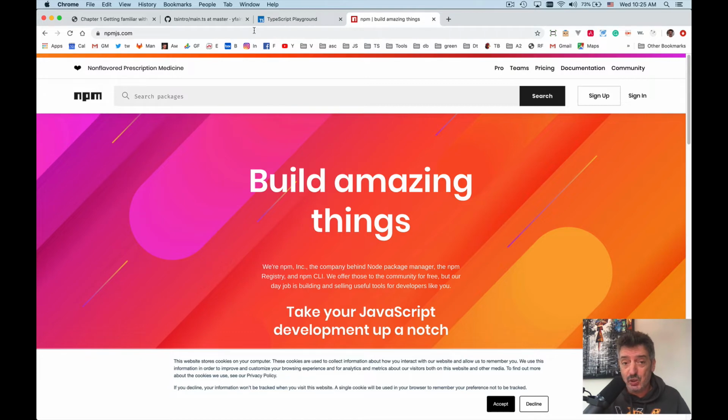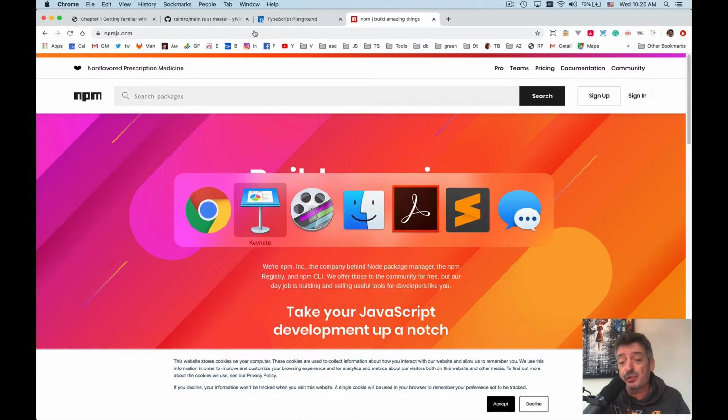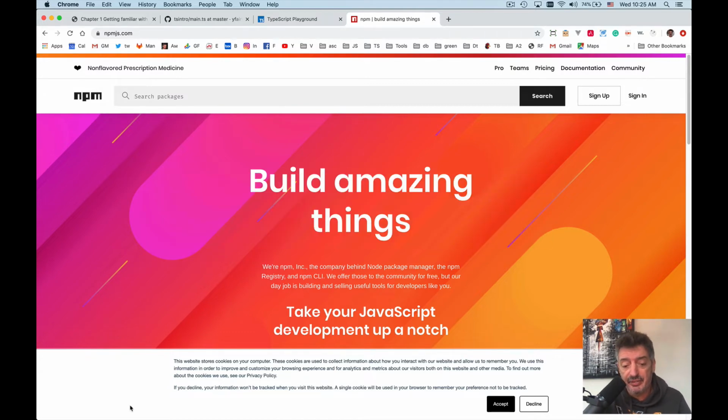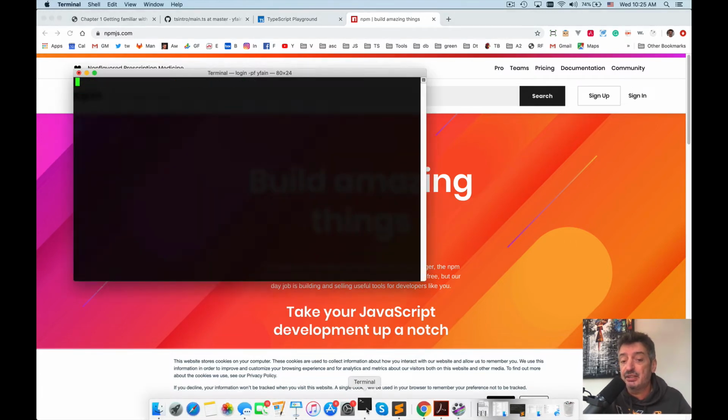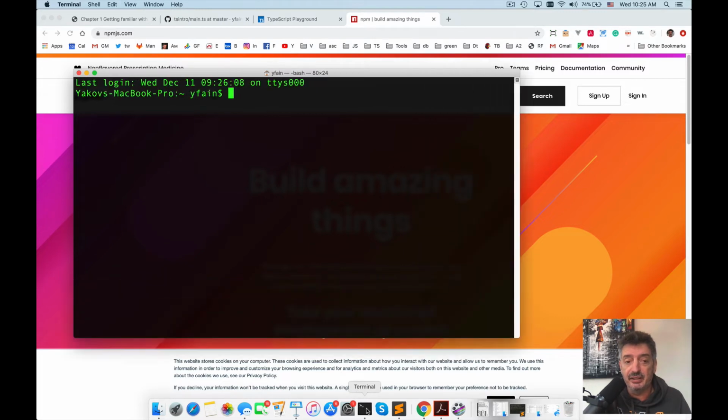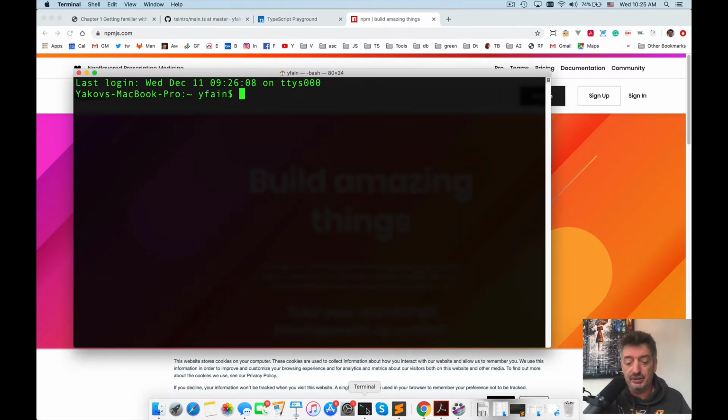So let's see. First of all, since I already have Node.js installed on my computer, I already have these commands on my command line. So I can do node -v. It tells me that currently I'm using version 10 of Node, right? But also I have npm.